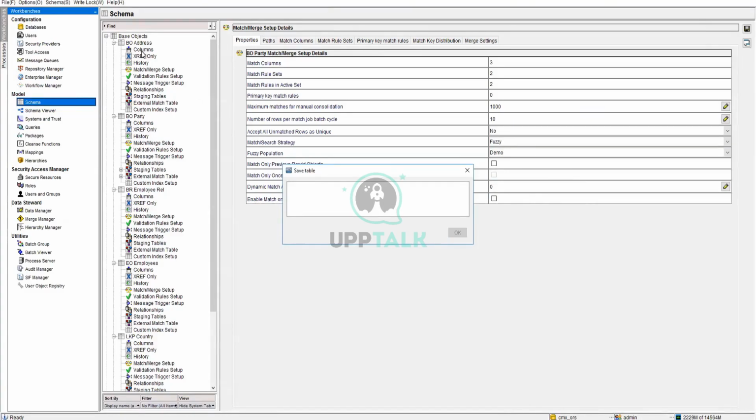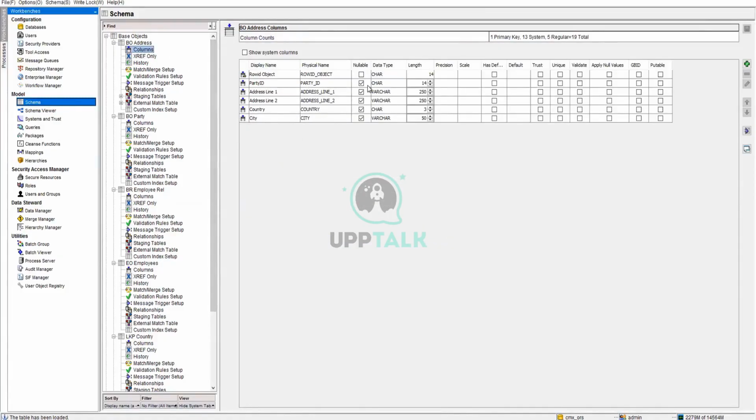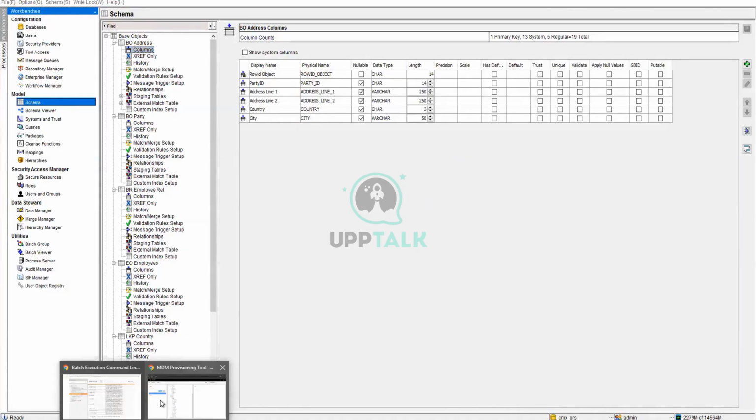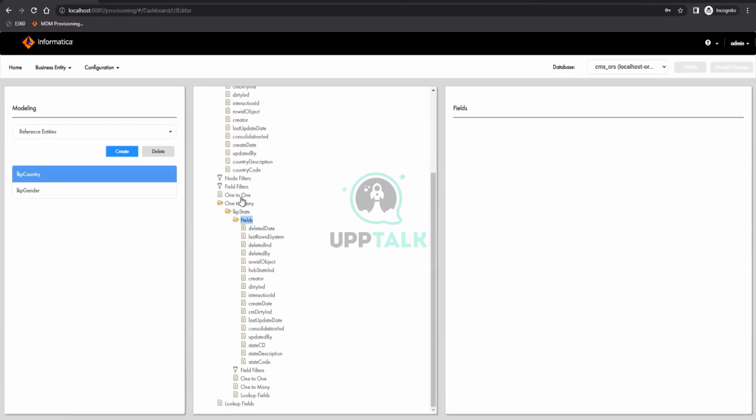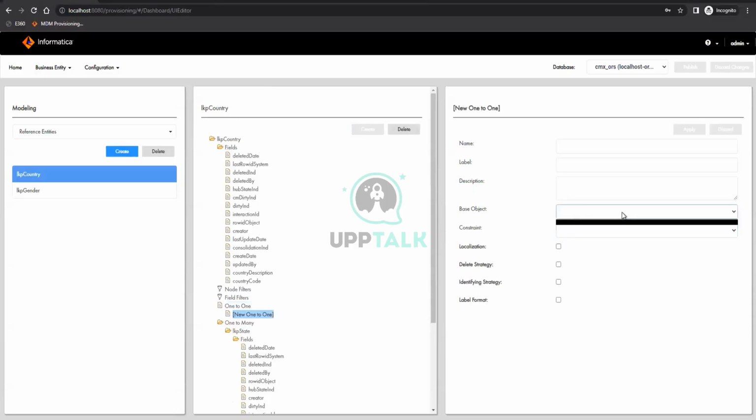Over here, party ID, you can see I have not created as unique. If you create this as unique, then the relationship which I have created as one to many, you can create as one to one as well. Otherwise, if I try to create one to one, I will not be shown anything. It needs a unique constraint for the relationship.